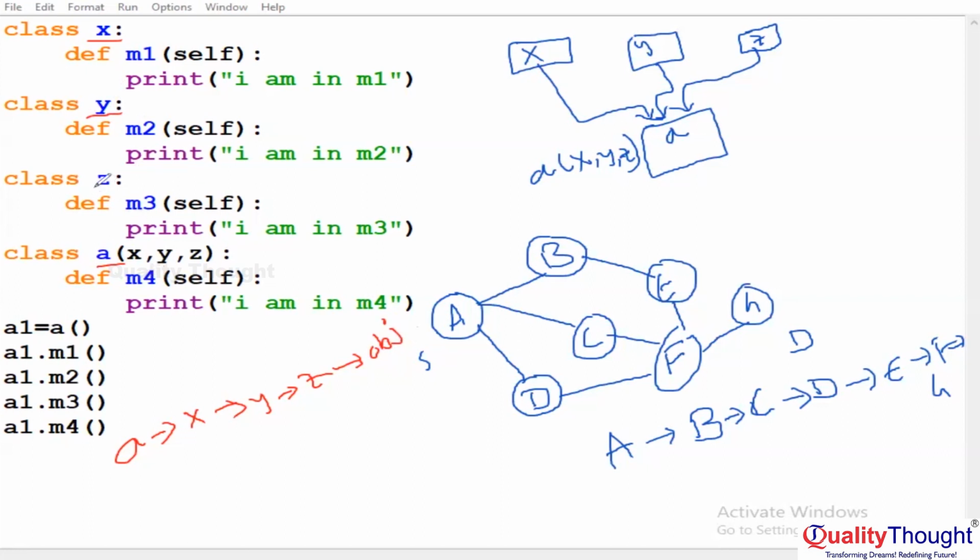Next level, Z. Here the Z class is also without extending any other class. By default, that class is extending which class? Object class, but the object class is already visited. This is the method resolution order. First priority, the current class, which is class A. Next priority, left to right we are following. Next priority X, next priority Y, next priority Z, next priority object class.